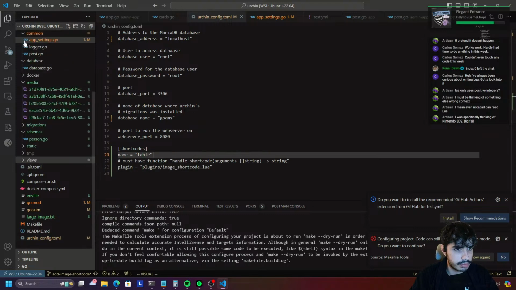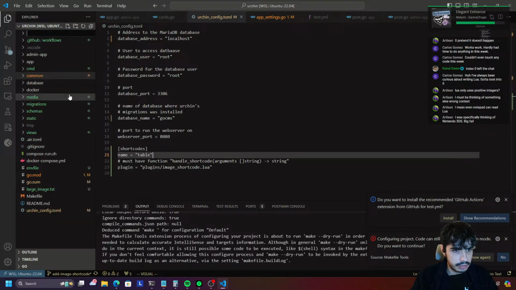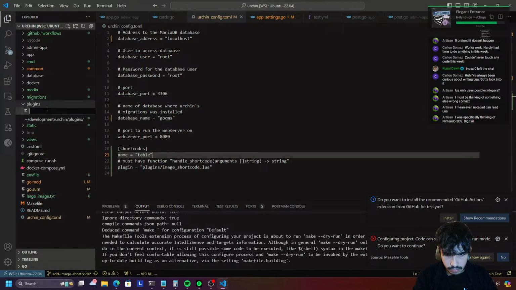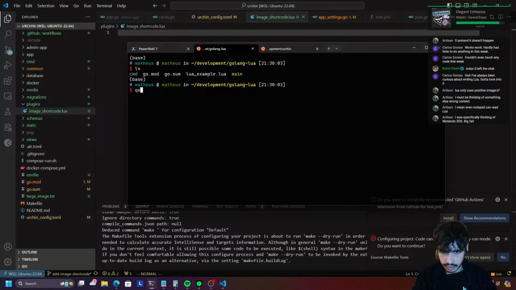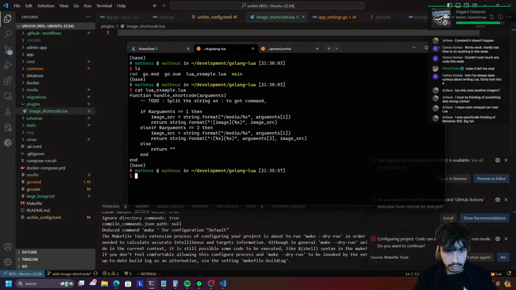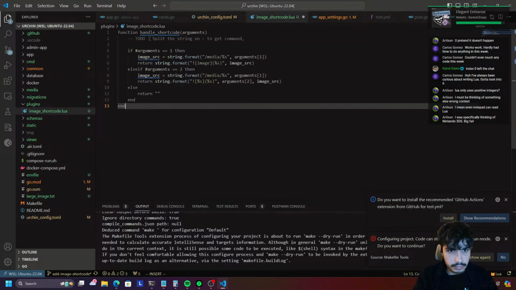So let's sort everything out here. And let's add a new folder called plugins right here. And this is where we're going to have the Lua script. So image shortcode.lua. And then we can copy whatever we had here. So if we just cat Lua example, we can just copy and paste that. And that should work fine, right?